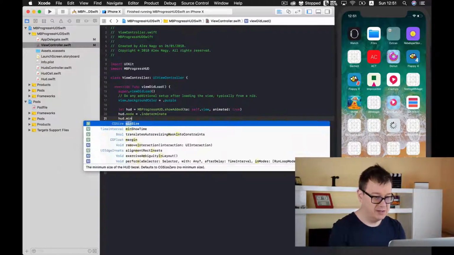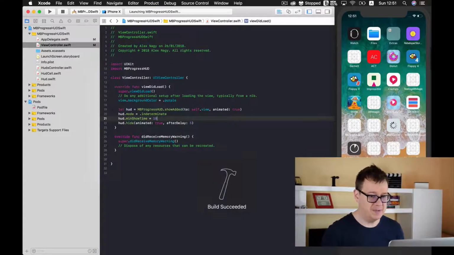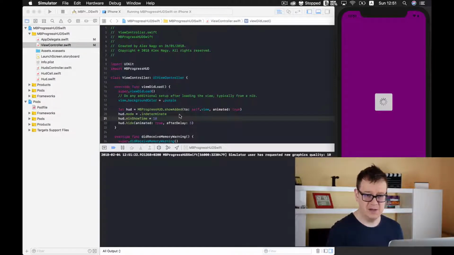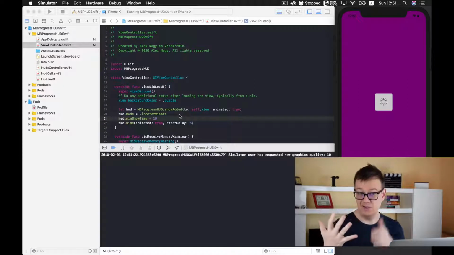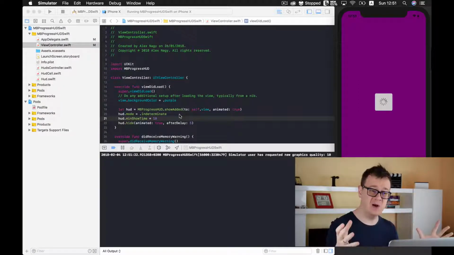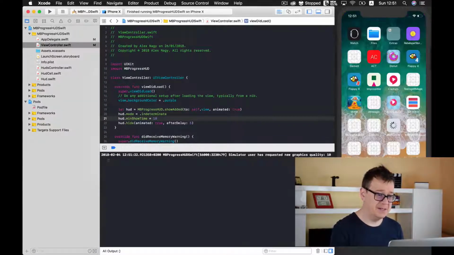Okay, let's build and run again and see how this looks. Okay, 1, 2, 3, 4, 5, 6, 7. As you can see, already 5 seconds has passed, and after 10 seconds the HUD is hidden. Okay, this is pretty good stuff.